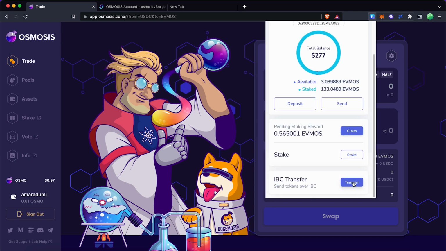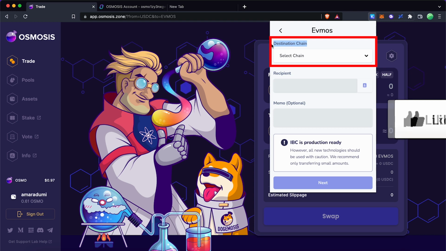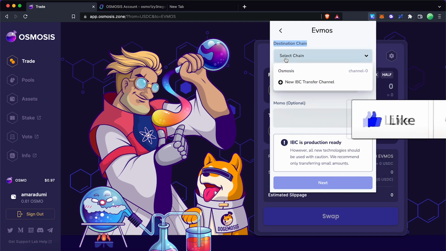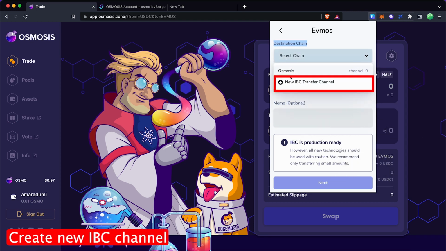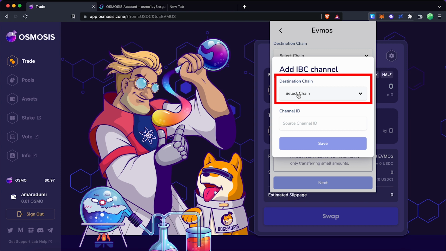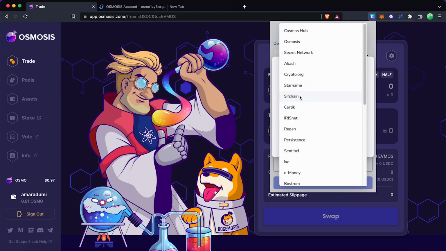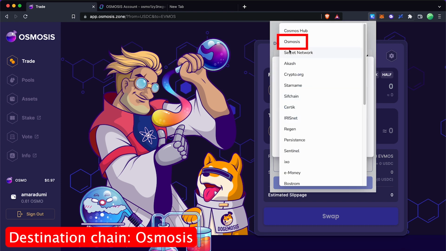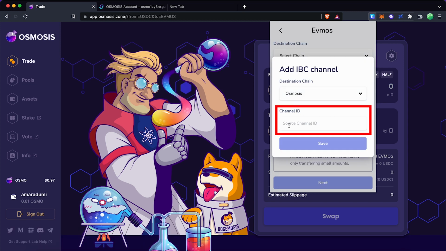Click IBC Transfer. Select the destination chain. For the first time, you need to create a new IBC transfer channel. Select the destination chain as Osmosis. Channel ID is Channel 0.